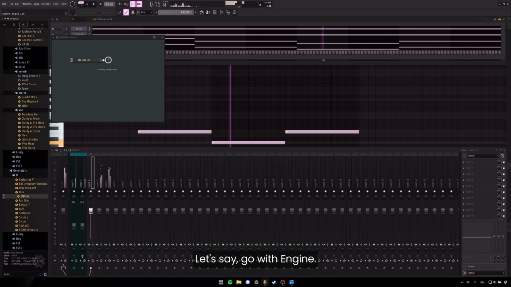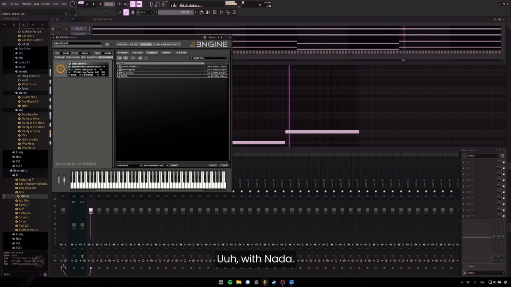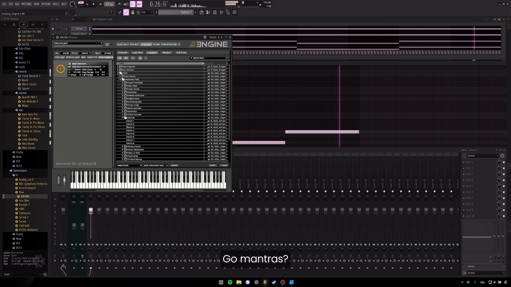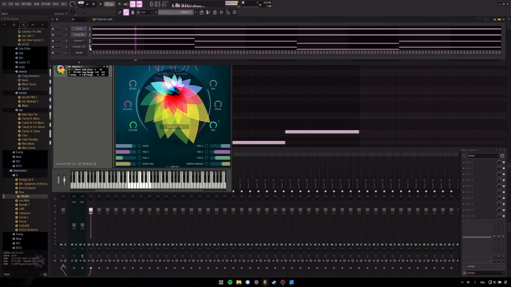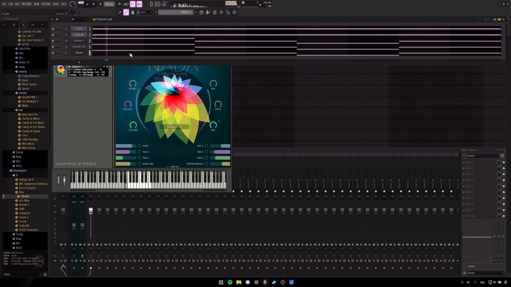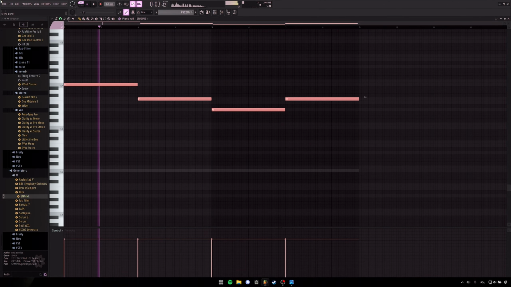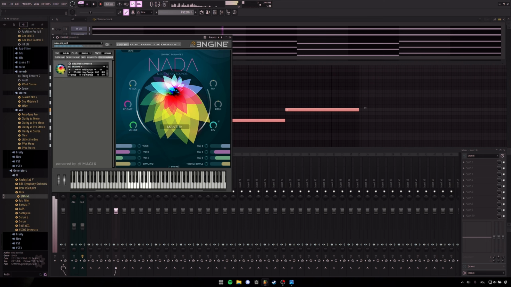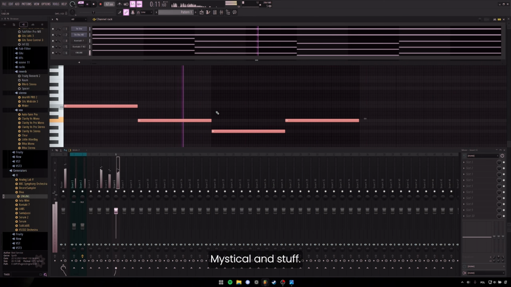Let's say go with the engine, with Nara meditation pods, and go mattress for fun, let's say. Slow, gotta get it up. Sounds pretty nice, mystical and stuff, how I want it to sound.